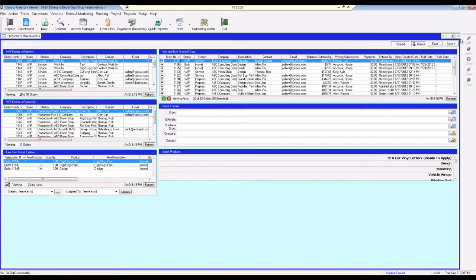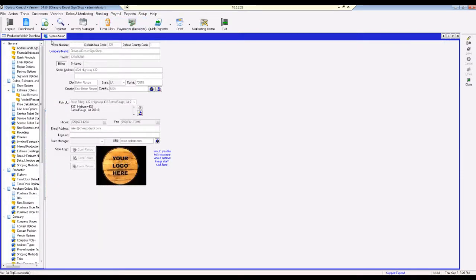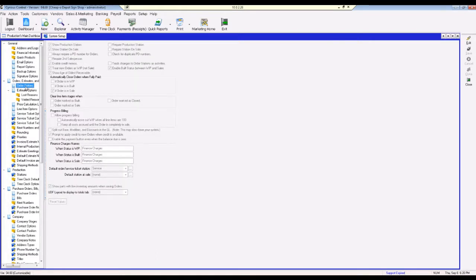To turn this feature on, we need to go to Setup, System Setup. On the left side, if we go to Orders, Estimates, and Service Tickets, there's an option under there for Order Options. Once I select Order Options, I can go ahead and edit the screen. And there is a box in the middle that states Progress Billing. All I need to do is check the box here for Allow Progress Billing.